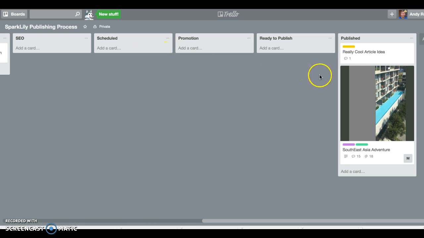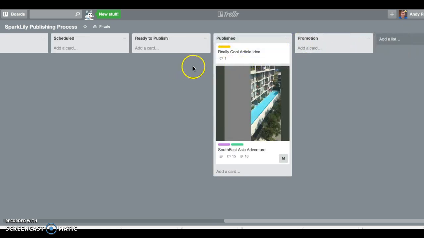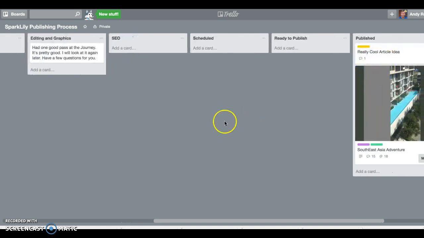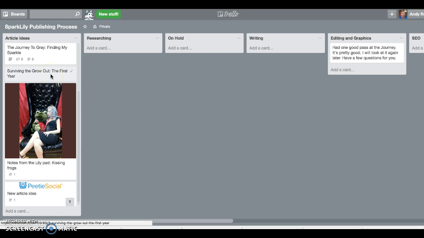So that's kind of in a nutshell how it works. And actually, I would move this over here because we would promote it after we publish it. So anyway, you can see it's just a way to keep track of things. So let's say, for example, and again, I think this column is just for you guys to put your ideas in. And then we can decide which ones we want to get into production for writing.